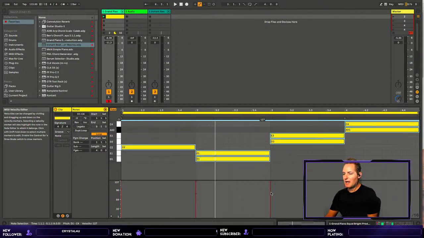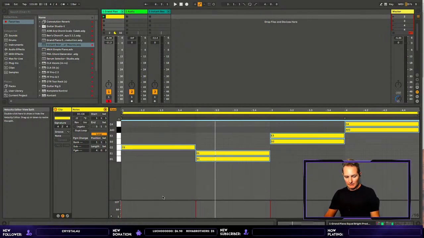It's another trick for you guys too when you're starting to record your MIDI notes. Make sure they go the full length of the bars. Make sure you got velocity up too. There we go. So we got the chord progression. First chord progression.